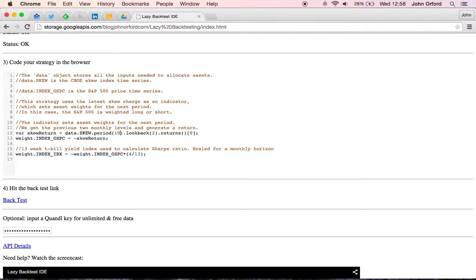This would be like bi-monthly, I suppose. So let's stick with monthly for the time being. And then look back tells us how much of that data we need. So look back 2 will give us the current price, for example, or the current skew, and then also the penultimate skew as well, so last month's skew.